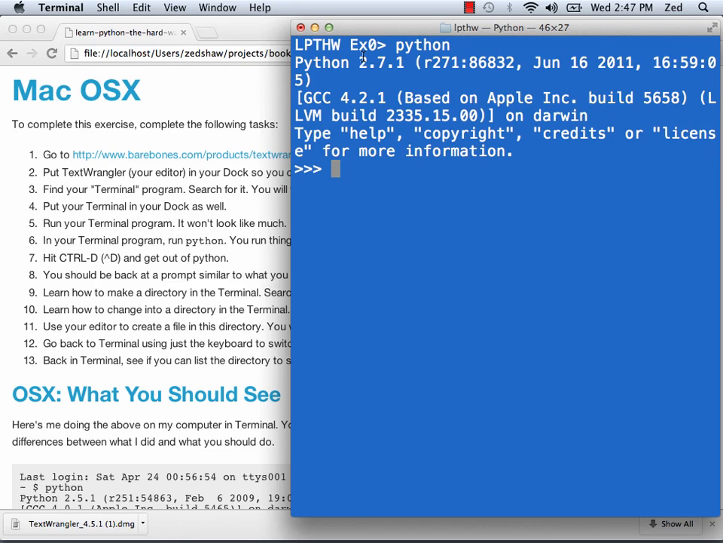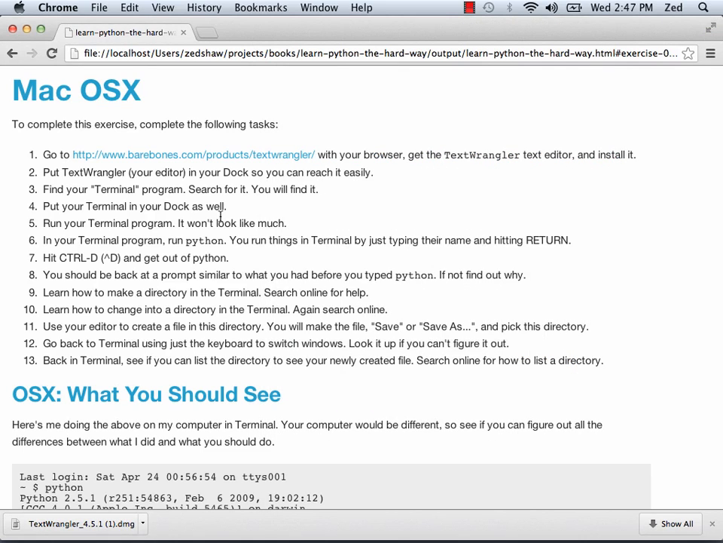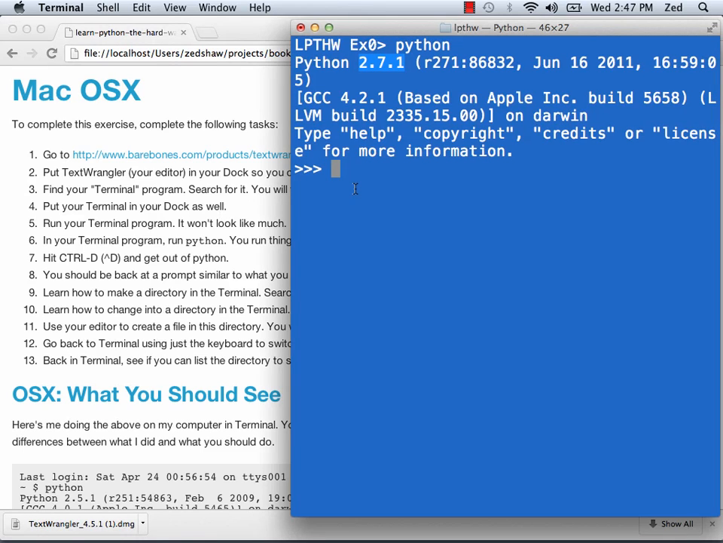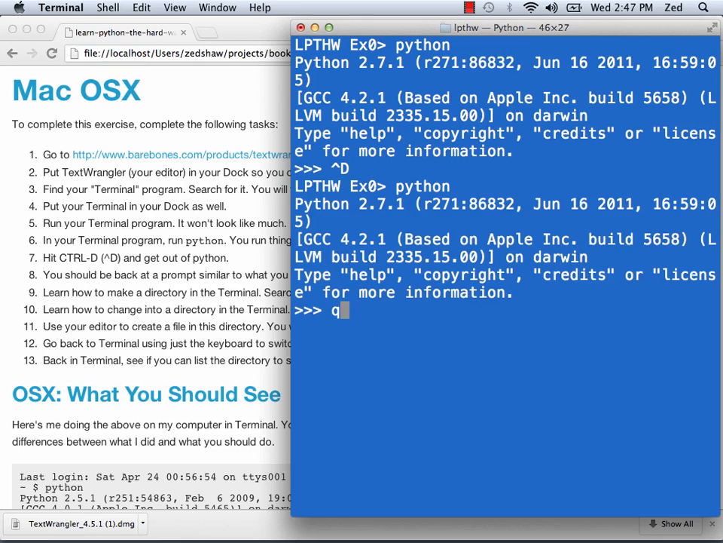If you look at the top, I have Python 2.7.1. This book will work with Python 2.6 or 2.7, preferably 2.7, and it will not work with Python 2.5 or 3. It might work okay with Python 2.5, but if you have that Python, it's too old, so please upgrade. To get out of Python for this exercise, simply hold down Control and hit D. Another way to do it is to type quit and 2 parentheses like that.